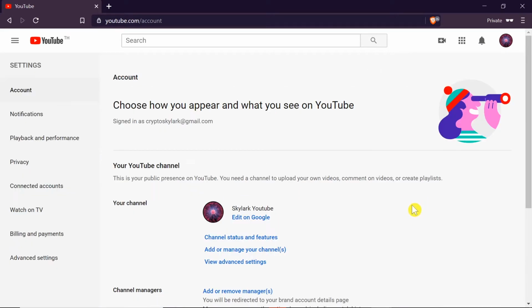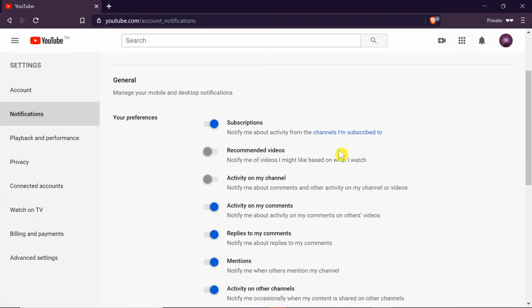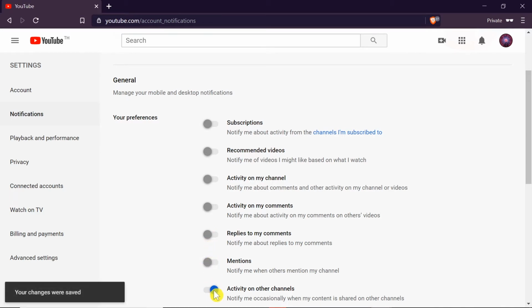After we get to settings, on the left side we've got notifications, so we need to click on it. And over here we've got different types of notifications. For example, if we want to be notified about the channels that we subscribe to. If not, we turn it off. Then we have recommended videos notifications, activity on our channel, activity on our comments, replies to our comments, mentions about us, activity on other channels.